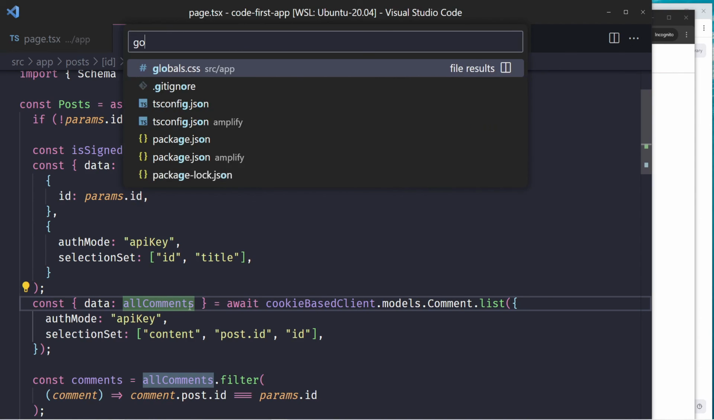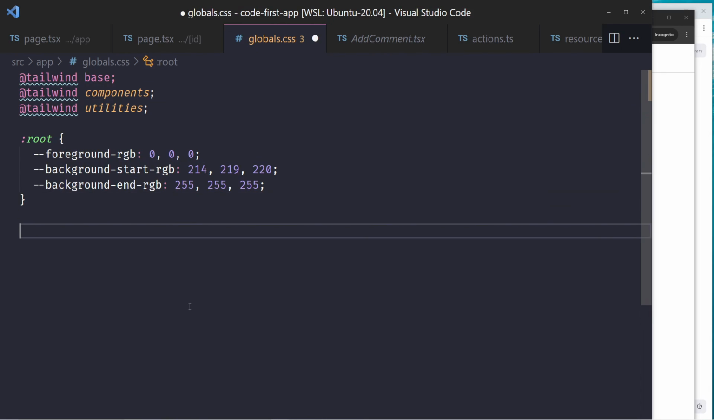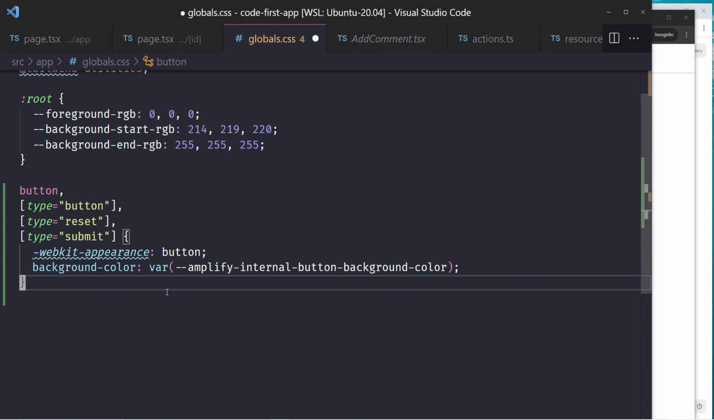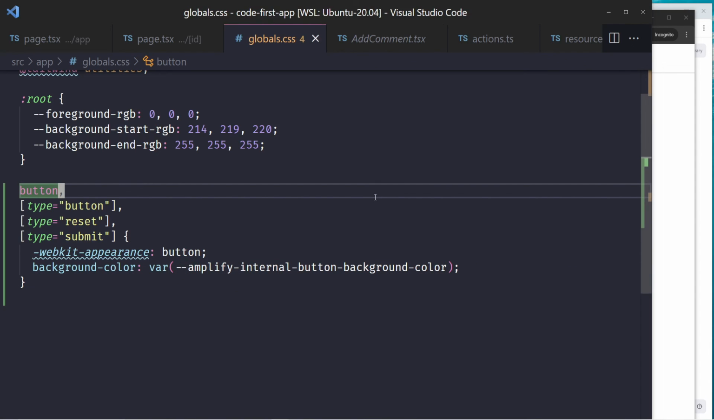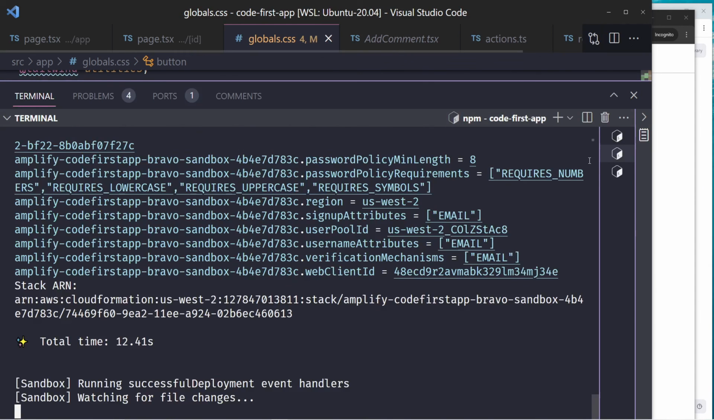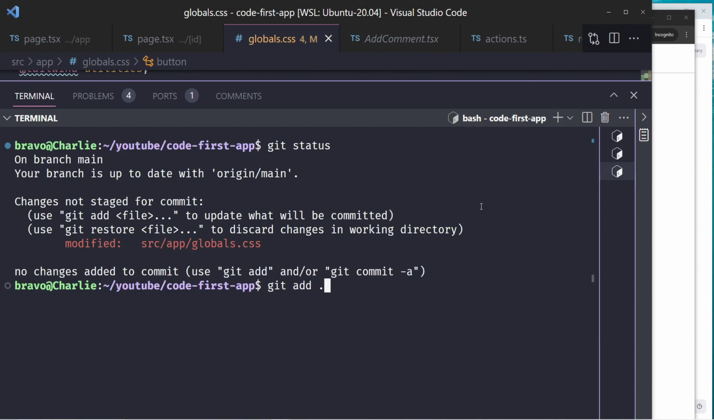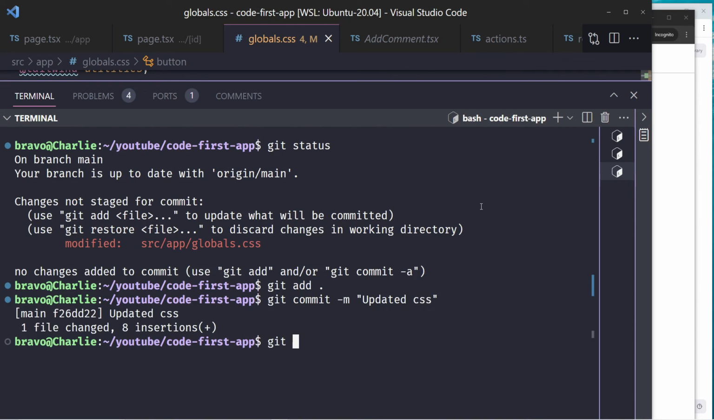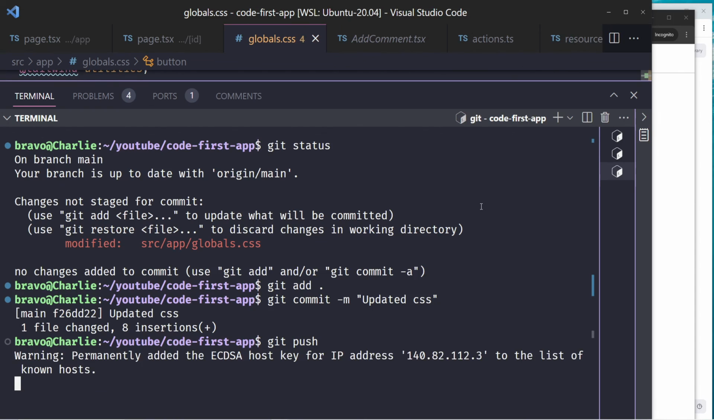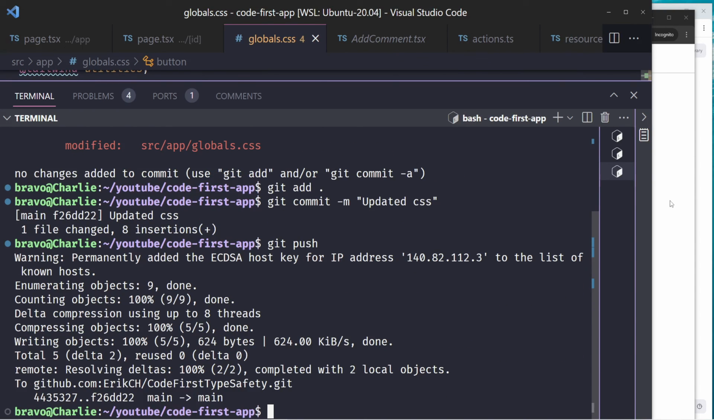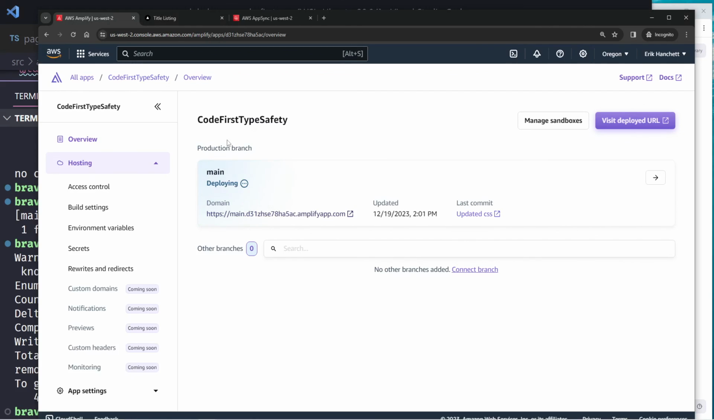So if I go back into my global CSS and I just copy and paste this code here, basically what I'm doing is changing the background color to the internal background color. If I save this, and I go back to my command line, git status, git add, I'm going to commit it, updated CSS, and push. So I went ahead and pushed to our app. And if we come back here, you see it's deploying again. So let's give this a couple minutes and see if that fixed that little visual bug we just saw.